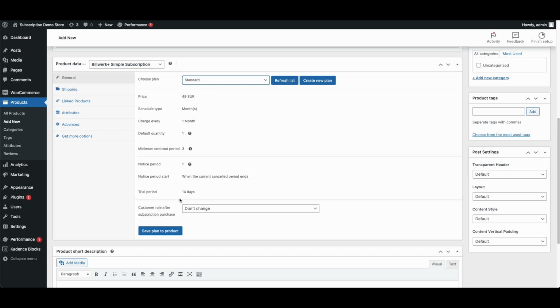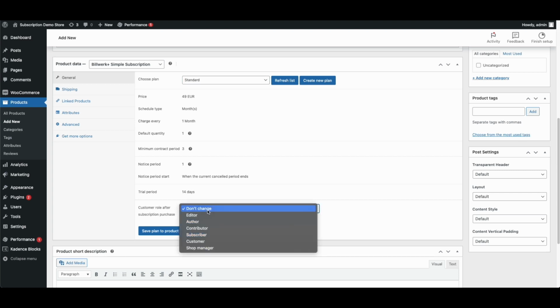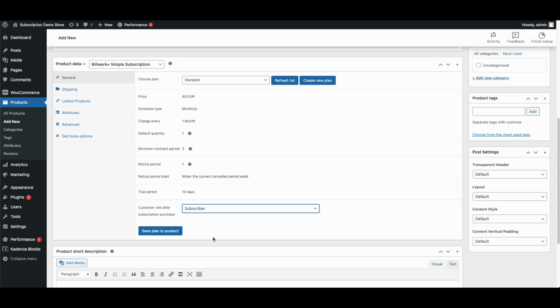The only extra option we have here is customer role after subscription purchase. So if you are selling some kind of online service where your subscribers get access to something on your WordPress installation, you can ask us to change the status of the WordPress user to something specific after they have become a subscriber. So after they have bought the subscription, you can tell us to please set the user role to subscriber, for example, and then maybe your other plugin, which controls some of the service you're delivering to your customer, could be news articles or specific blogs or how-to videos or whatever you are showing to them or giving them.